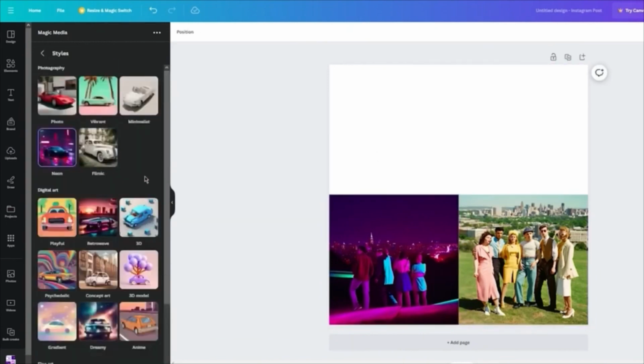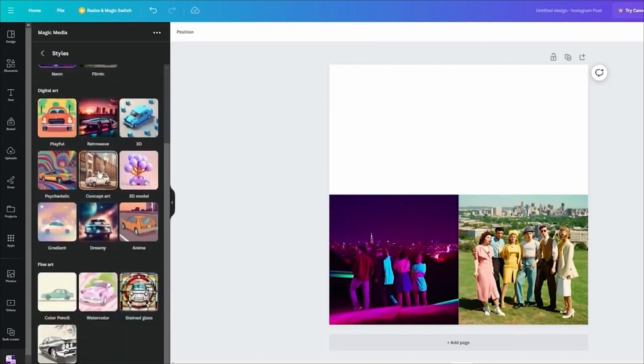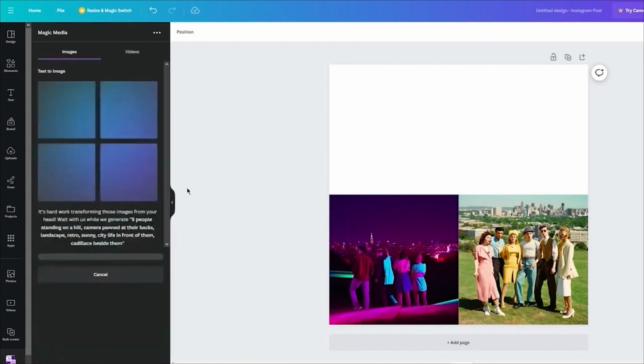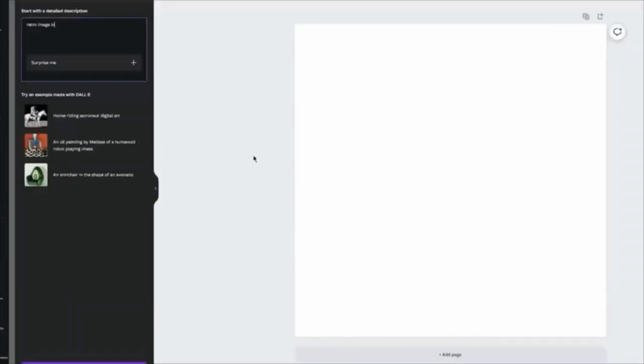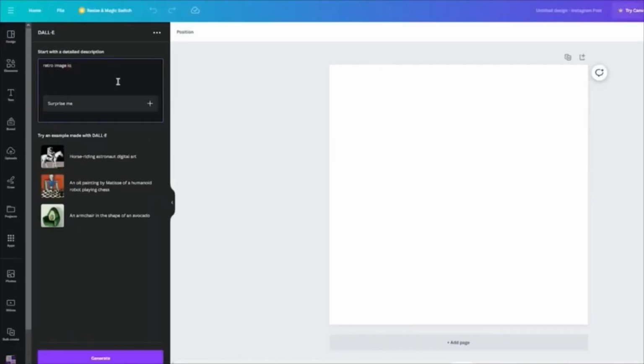Then let's go with some concept art. And while we're at this, let's also go ahead and discuss DALL-E, okay? So in DALL-E, you do the same thing, but in this, there's no style. You're just gonna enter your prompt and they're gonna give it to you. So let's go ahead and write retro image of a metal band performing at Woodstock. Woodstock is this performance venue.